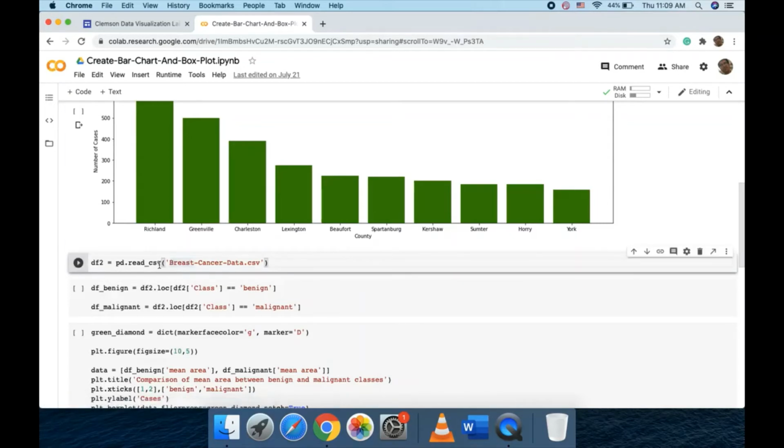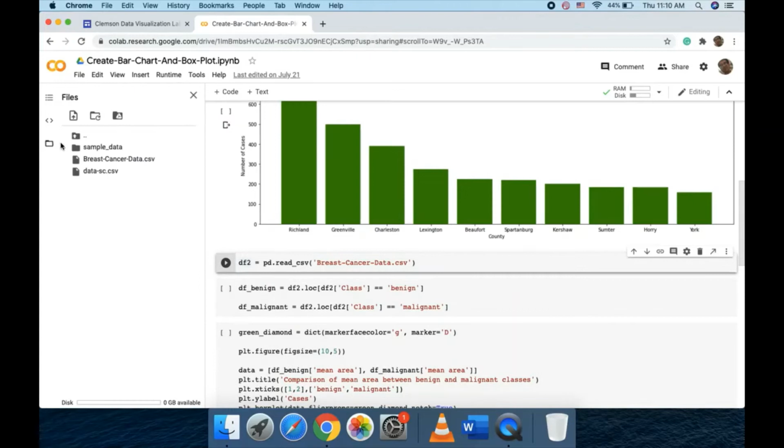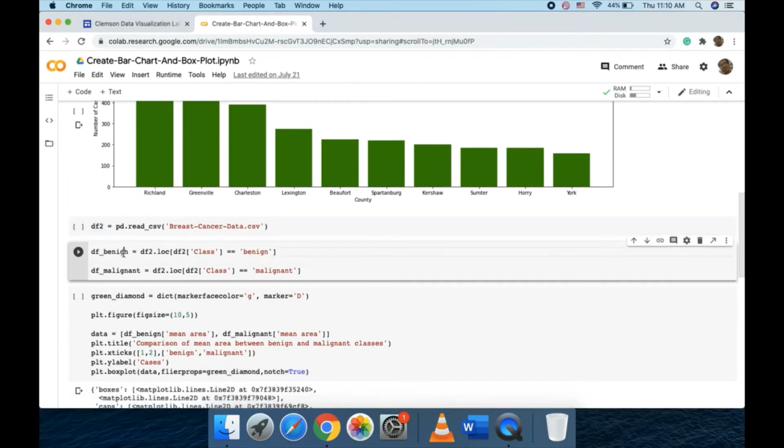In the next section, we just load the breast cancer data.csv as we saw in the previous notebook into a data frame that you can just choose whatever name for, this DF2. Instead of that, you can just choose whatever name you want. Make sure you have the breast cancer data.csv uploaded here. Then I'm just detaching the benign and malignant group by just telling the data frame to find the location of all the data if the class is equal to the benign.